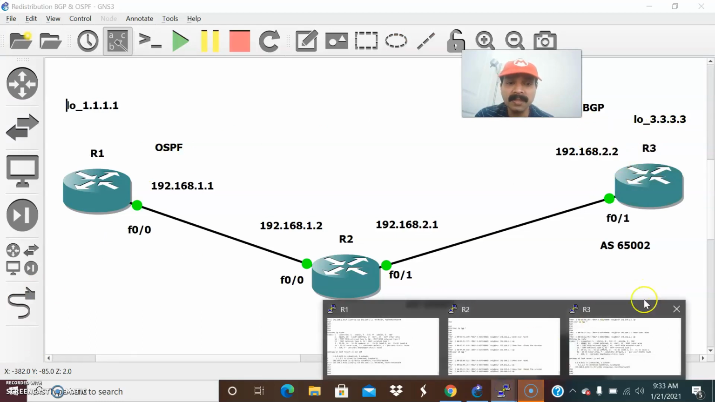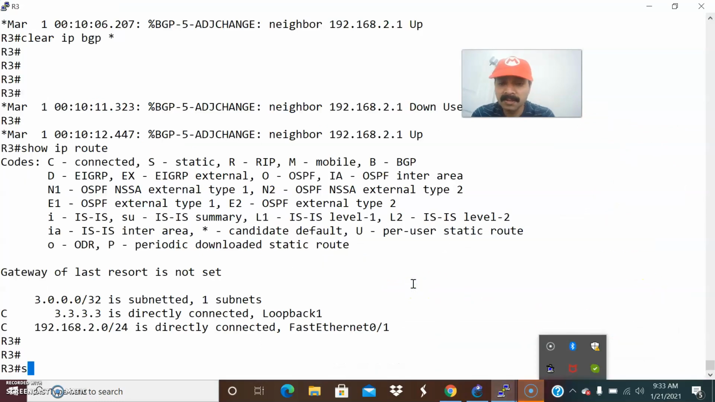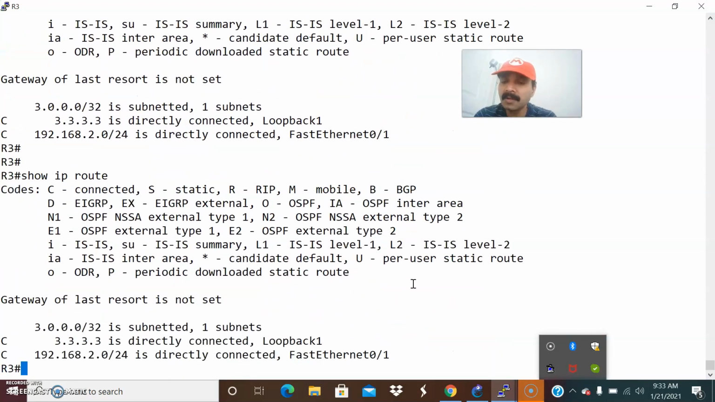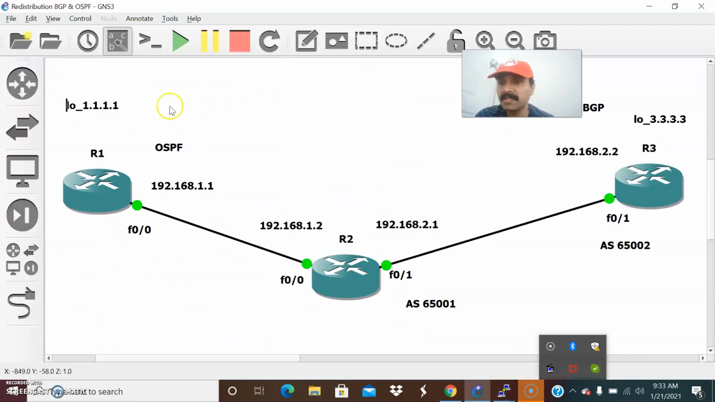Let us go to R3, show IP route. So on R3 also, the 1.1 prefix, this network, is not getting advertised in the BGP routing table. So we need to go ahead and fix the issue.